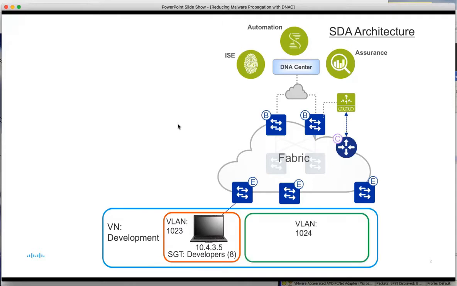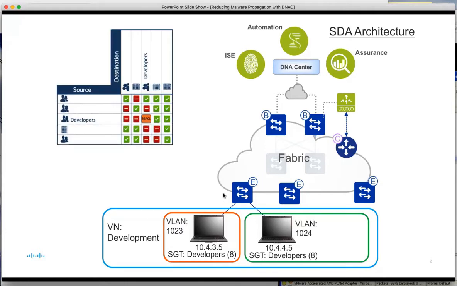I also have another VLAN within the development VN, that's VLAN 1024. And a second user is authorized in this VLAN with the same security group as the first, i.e. developers, or SGT8. When the left-hand fabric edge node, here a 3850 in my case, has learned of resources it needs to protect, then it downloads the required policy from Identity Services Engine, but only the policy that is needed. And this is a snippet of the policy matrix in Identity Services Engine, which has been orchestrated by DNAC.